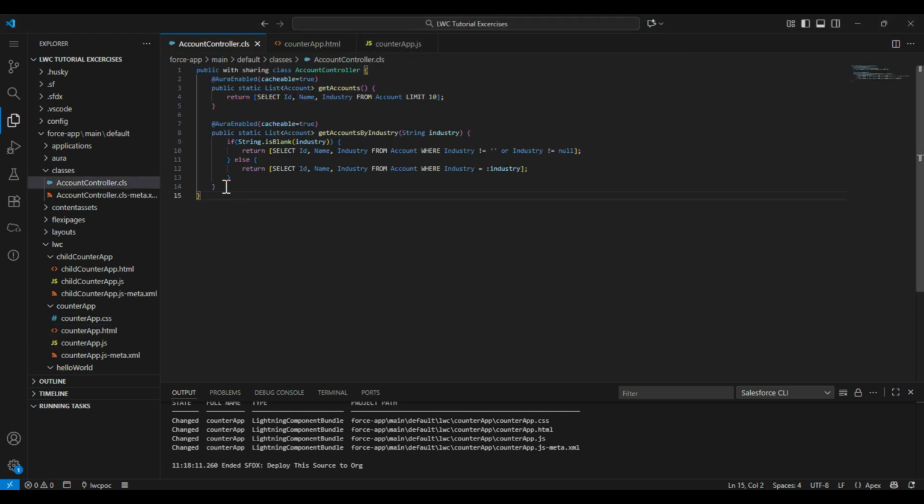If you see, we have written an Apex method where we are passing industry and it should be cacheable. And based on industry we are returning queries. So if industry is null, then we are returning all the accounts, else we are returning accounts based on industry.